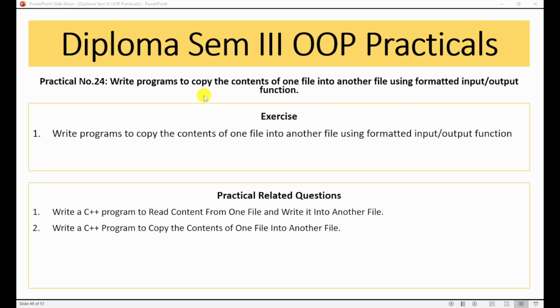So, in the previous practical, we opened a file, read its content, and displayed that content onto the output screen. Similarly, in this practical, we have to open a particular file and read its content, but instead of displaying it on the output screen, we have to copy that content, or store that content, to another file. This is the difference between the previous practical and this practical. So this is how the practical will be.